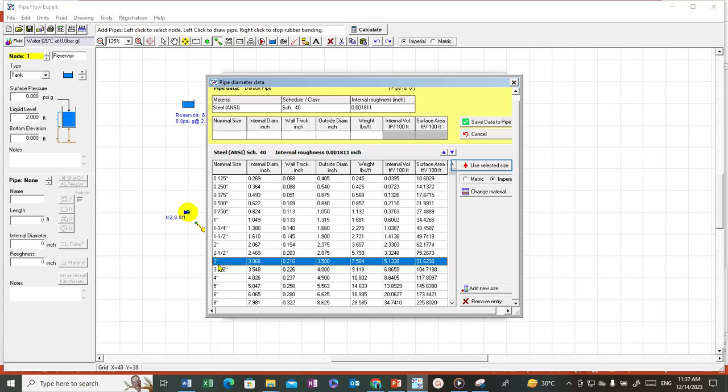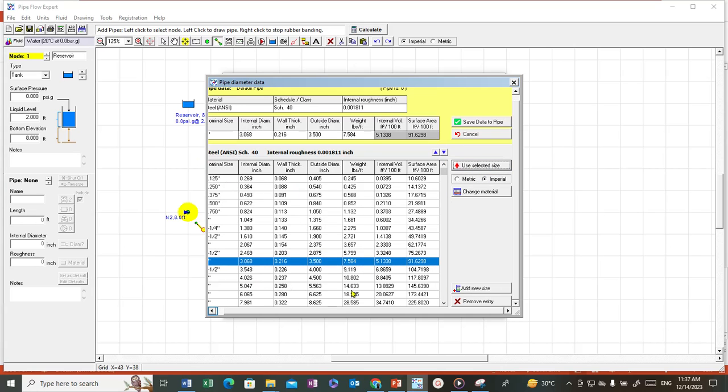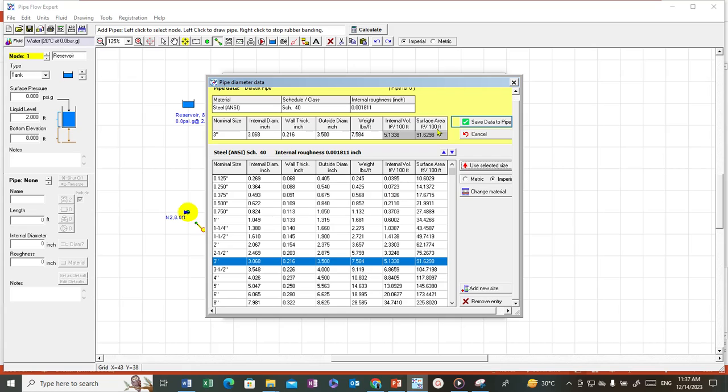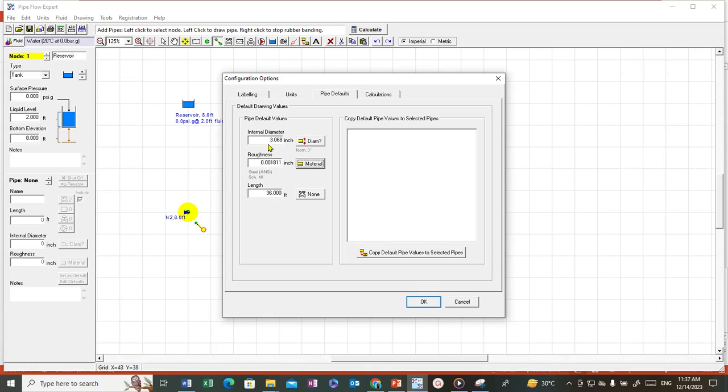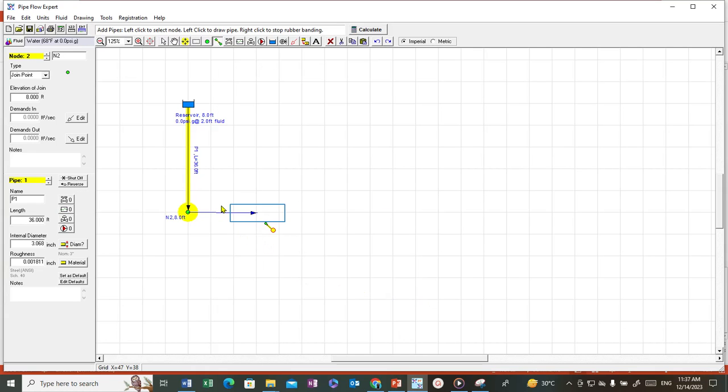Having selected it, it is highlighted. I can double click for it to be selected, or I use this select size button. So now it has been selected. Now I will click this button, save data to pipe. Now the whole of this is changed. So now what I will do is click this OK button, and that is it.